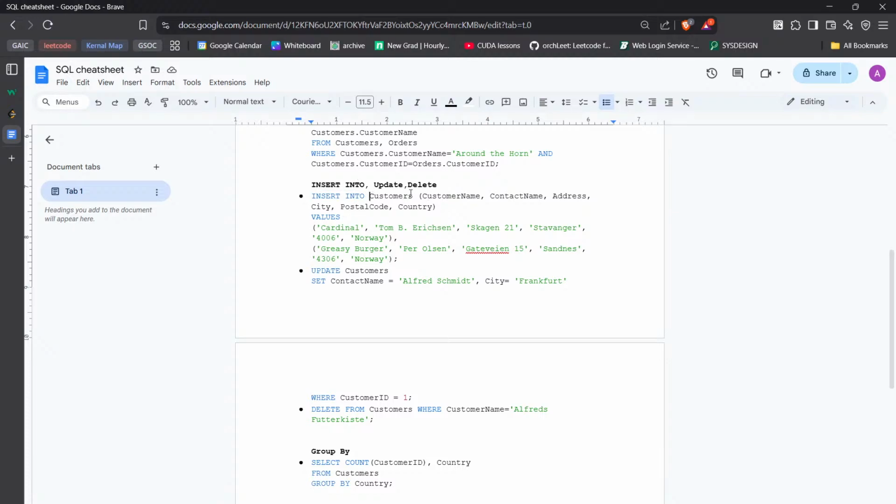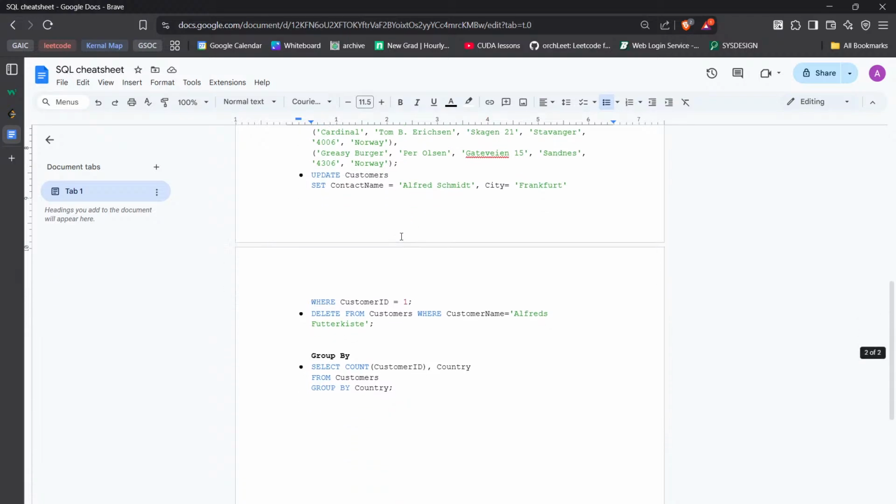So insert into customers, and then we take a list of columns where we want to insert, and then the corresponding values, separated by commas. So insert into customers, the table name, then we start the bracket. These are all the column names, and then values, and okay, this was inserted into. Now about update.